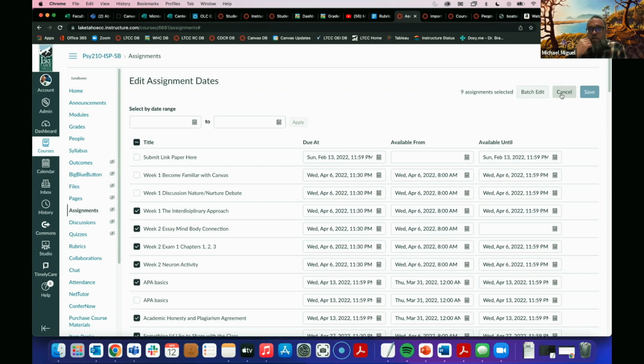I always suggest the use of a sandbox. So play with this in your sandbox before you actually go out and do it with a course that has students in it. Even though you can still fix it, I just would rather not play with my live courses. I always play in the sandbox, in a test environment, basically.